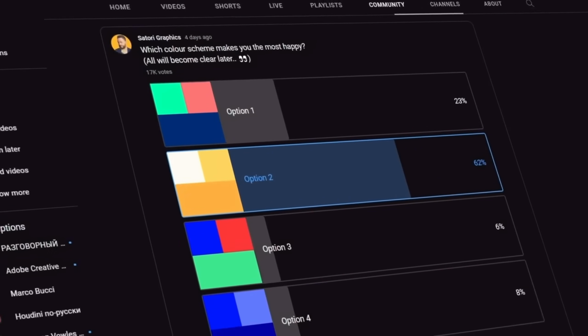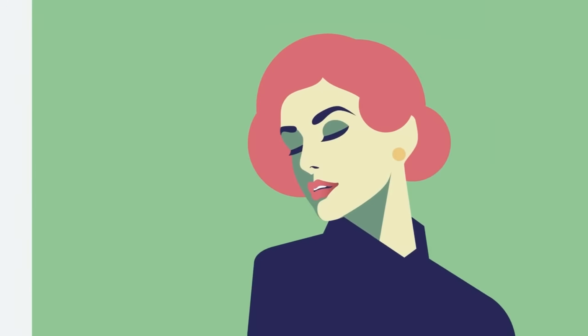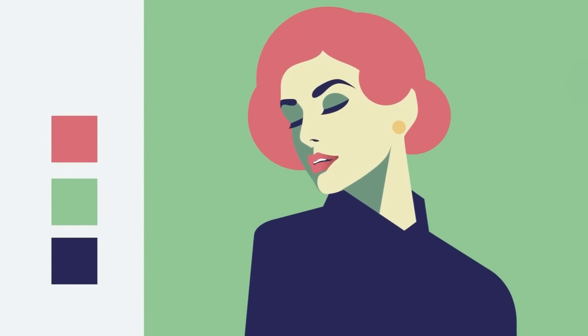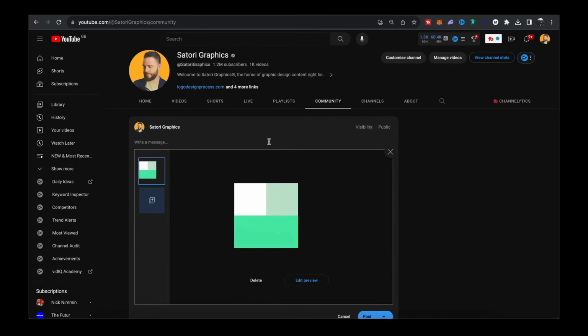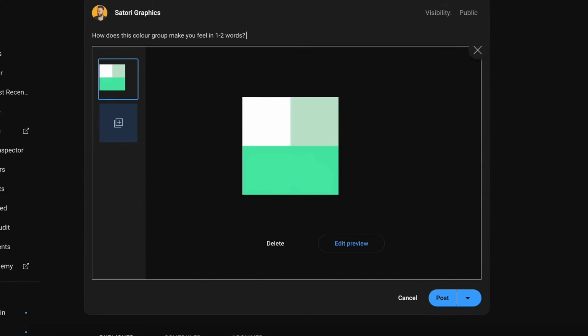And I'm not surprised that number 1 is the second most chosen. That's because the colors have a low saturation, which according to color theory is peaceful and calming, which to some people would result in them being happy. As someone suggested, it would be a good idea to post just one color group and then have options of emotions and see what people feel from just that one color group.